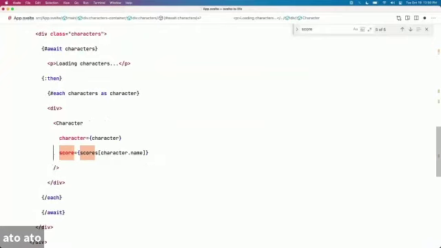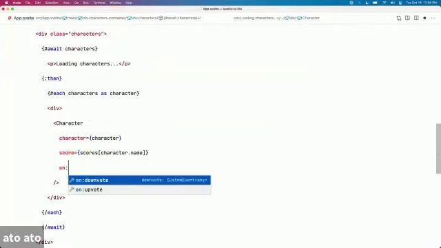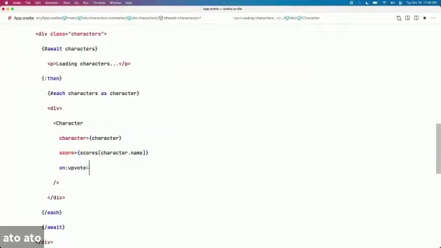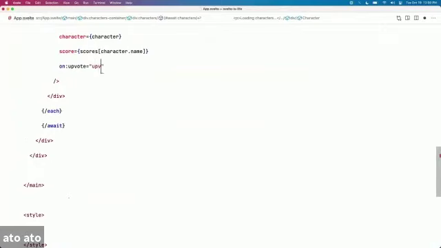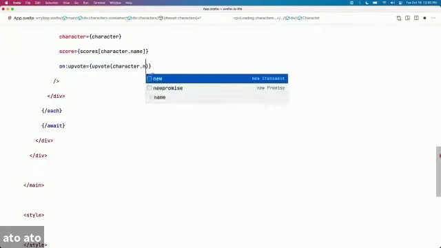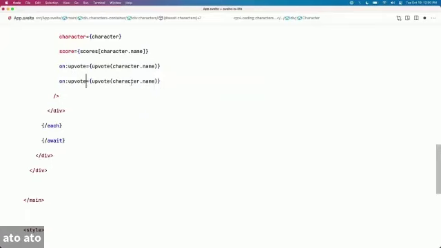So we're just going to listen for those events, and then we're going to say on:upvote, and you see I've got a nice autocomplete for that built in. That's a sweet feature of the VS Code plugin, which I'm using here. And okay, so on an upvote event, we're going to call our upvote function, and we're just going to pass in the name. So we're just going to call upvote. That's not how you do this. There you go. Upvote and then character.name, and then the same thing down here. We're going to listen for downvote, and we're going to call downvote.